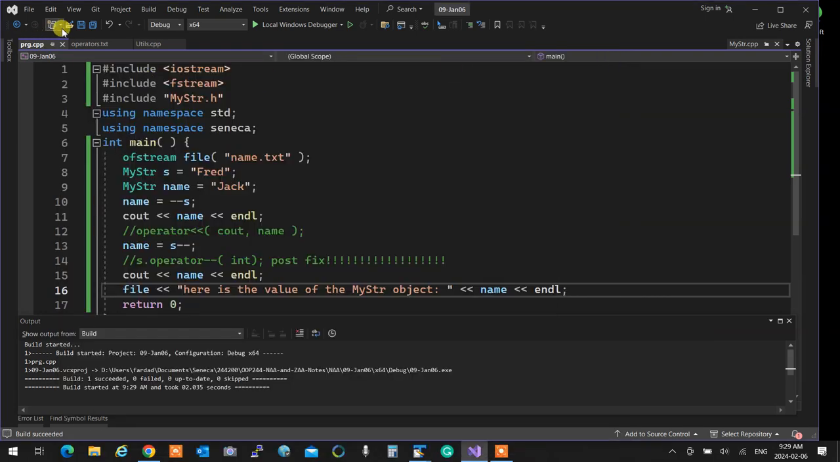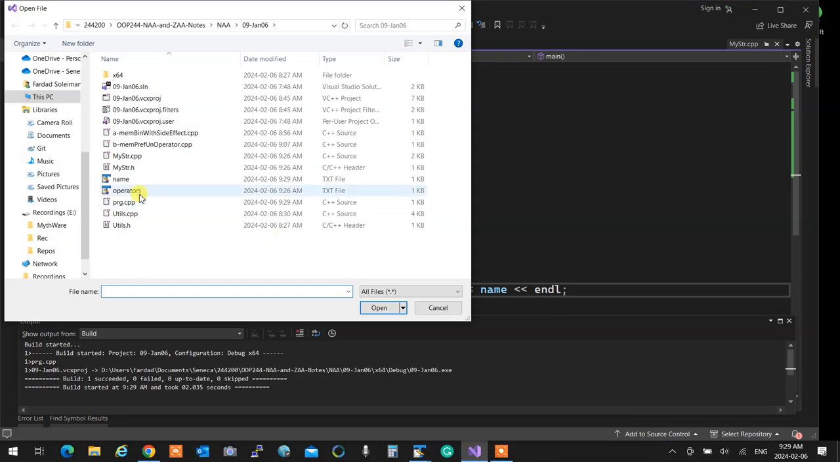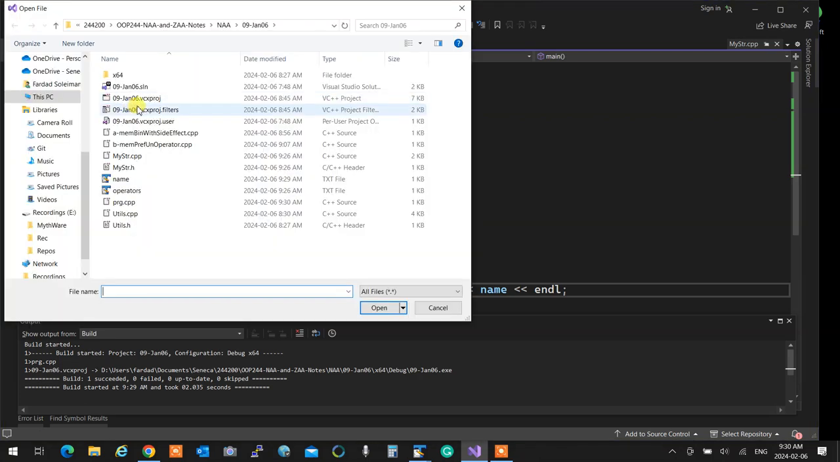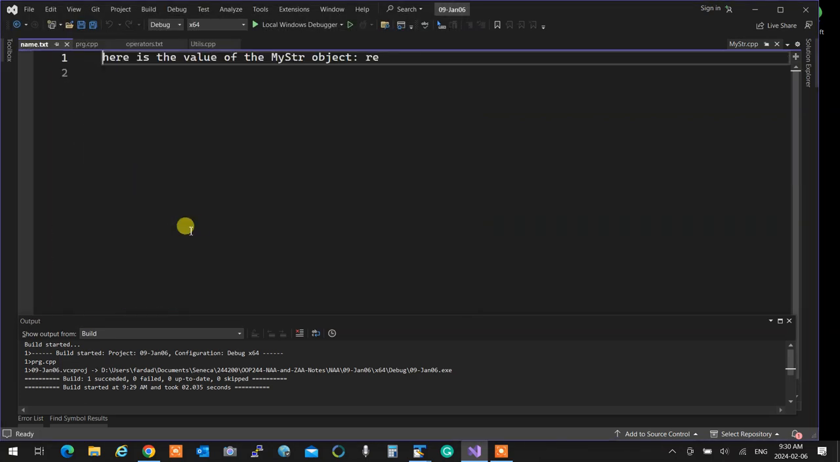Where is it? There should be a hello.txt somewhere. What? Let me check. Oh, name.txt. Why am I looking for hello? Name, there you go. It just printed in a file.